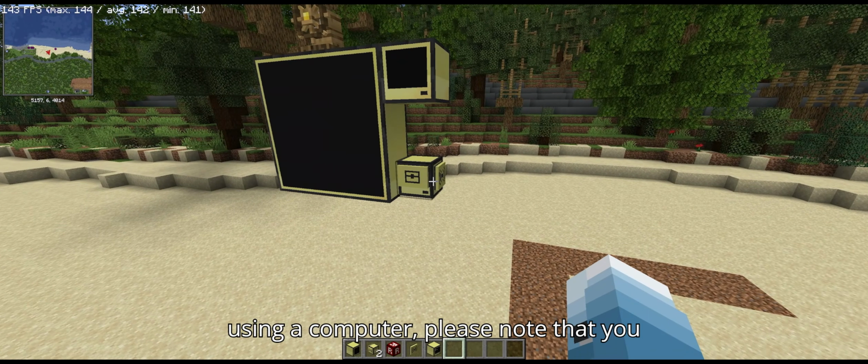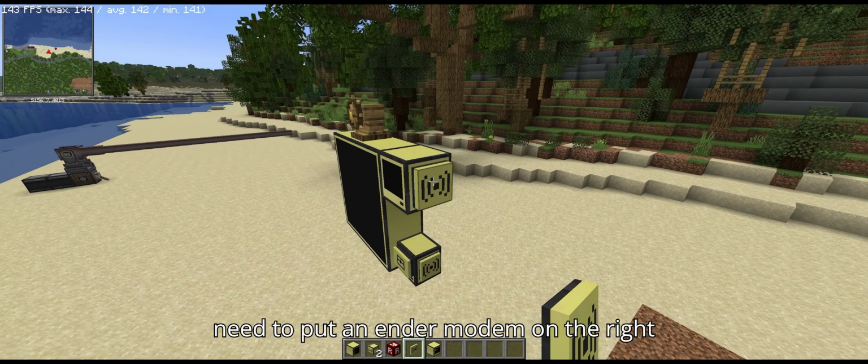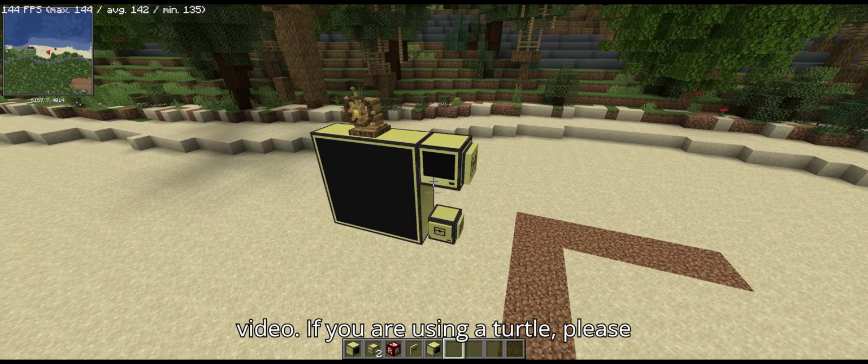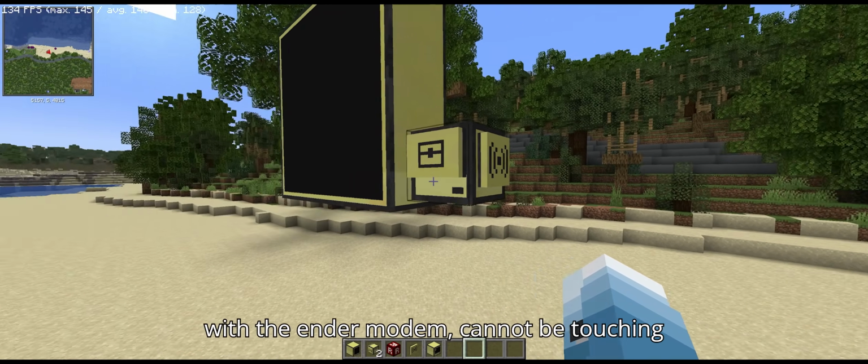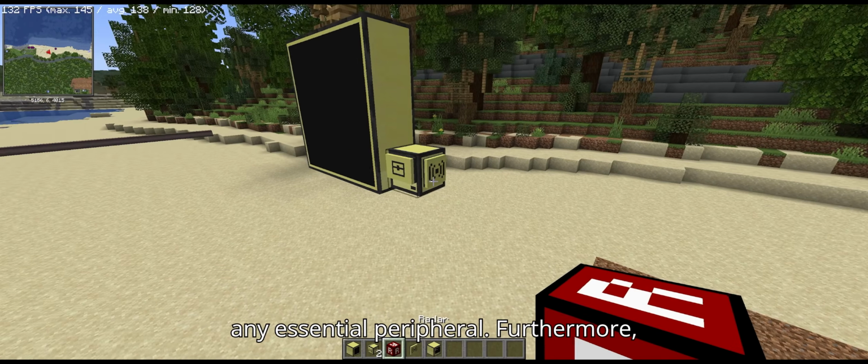If you are using a computer, please note that you need to put an Ender modem on the right side of the computer as shown in the video. If you are using a Turtle, please be careful that the right side, the side with the Ender modem, cannot be touching any essential peripheral.